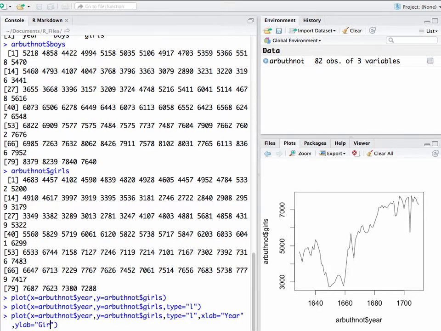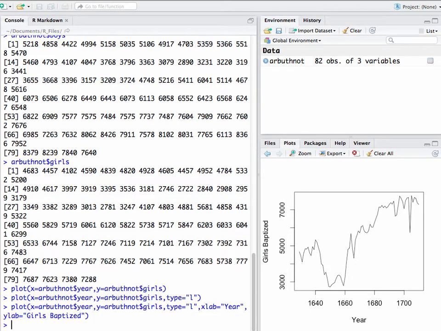And you can put in girls baptized if you want to. Put my P in, would be better there, huh? There we go, baptized. Okay, cool. All right, so I've executed this time. Notice that it gets the same plot, but we've got labels on our axes, which is a little more satisfying, I think.